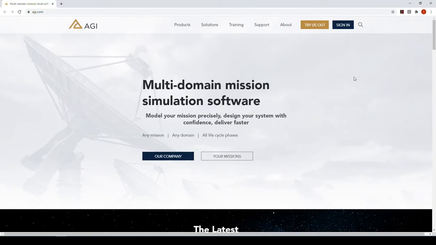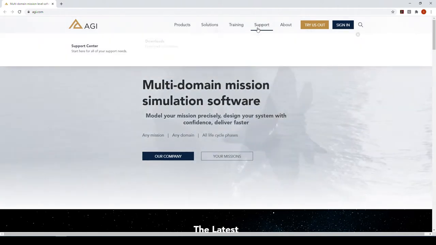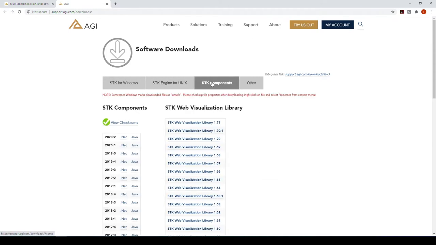So the purpose of this tech tip is to show you how to download, license, and build your first components application. I'm here on AGI's brand new website. To download components, you would go to our support section, go to downloads, and this is our downloads page. By default, you will get downloads for STK, which is our main product. And this is the downloads area for components on the STK Components tab.